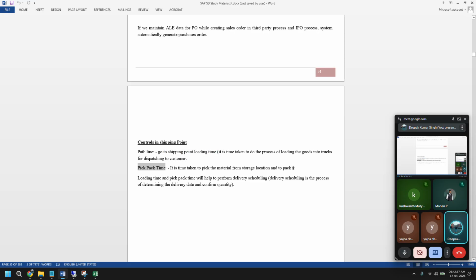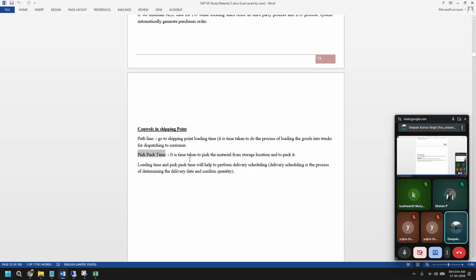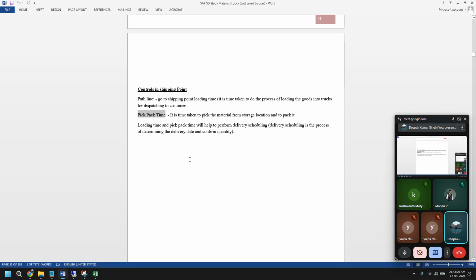So this time, where will you maintain it? You will maintain it in the shipping point only, right? Now, loading time, as the name suggests, is how much time it will take to load the goods into the truck and all. That is the loading time. All these things you can see here.